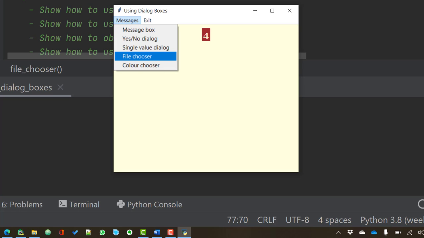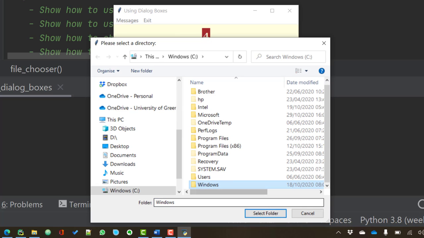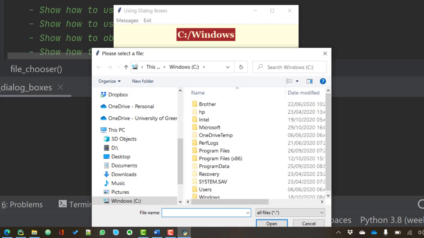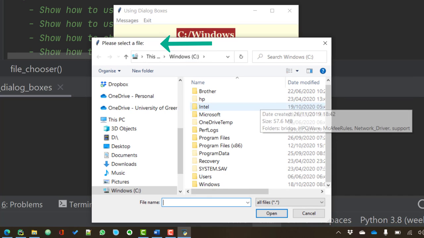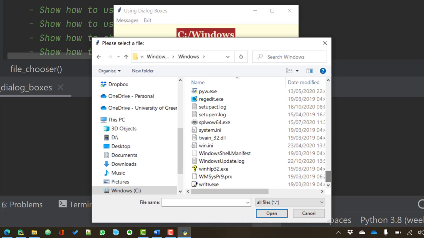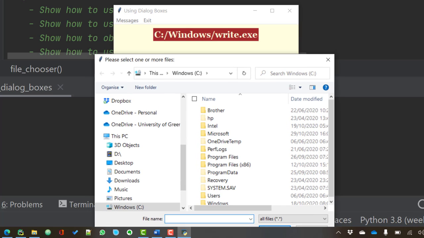Now we can move on to the file chooser dialogues. And there are several of these. The first asks me to select a directory. So I'm going to choose the Windows directory and select that folder. And as you can see, it's returned the full path to that directory. The next item asks me to select a file. So I'll just go into the Windows directory and choose a file. When I click Open, it returns the full path to that file, including the file name.